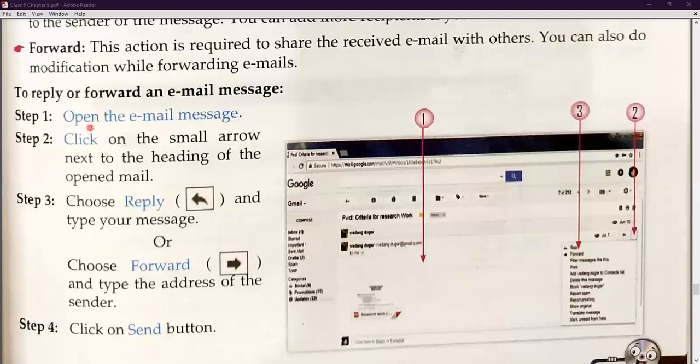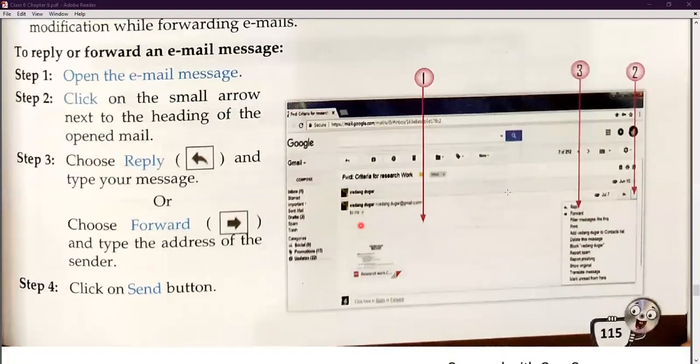Then click on the small arrow next to the heading of the opened mail. Now you can see the small arrow, here it is. Choose reply and type your message, whatever you want to type, because you are replying.